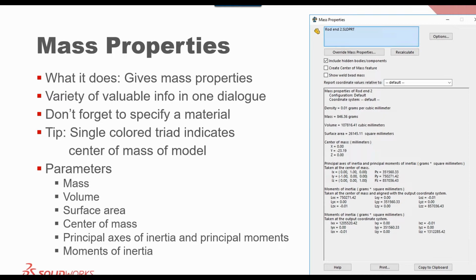So what it does, it gives mass properties, right? There's a variety of valuable info in one dialog box that you can see here on the right. The key here is don't forget to specify your material. The main thing is the material properties are needed to give a correct mass for that material. Quick tip is the single colored triad indicates the center of mass of the model. And the parameters that we can get from this are mass, volume, surface area, center of mass, our principal axes of inertia, moments of inertia.